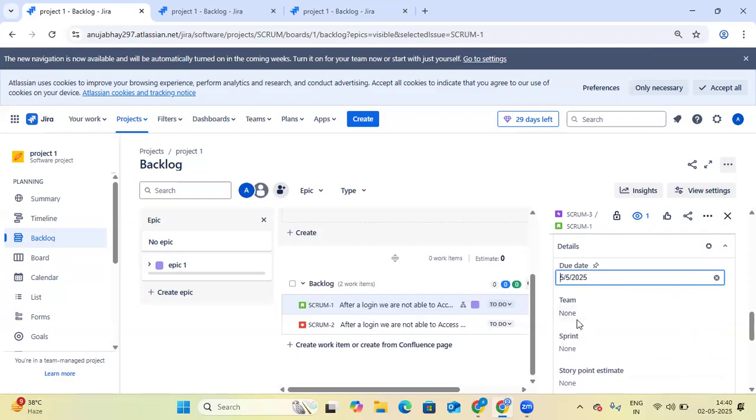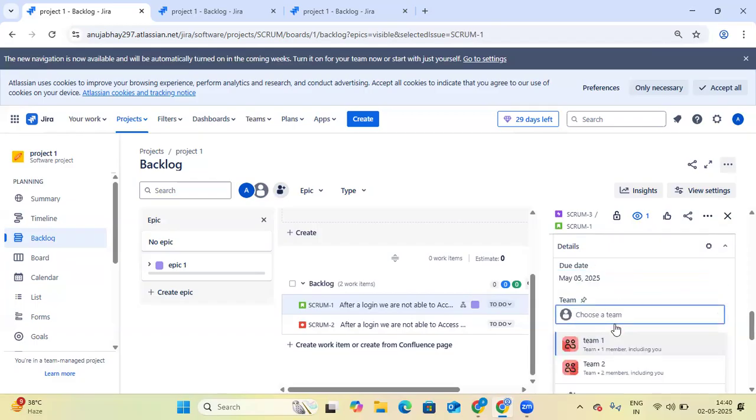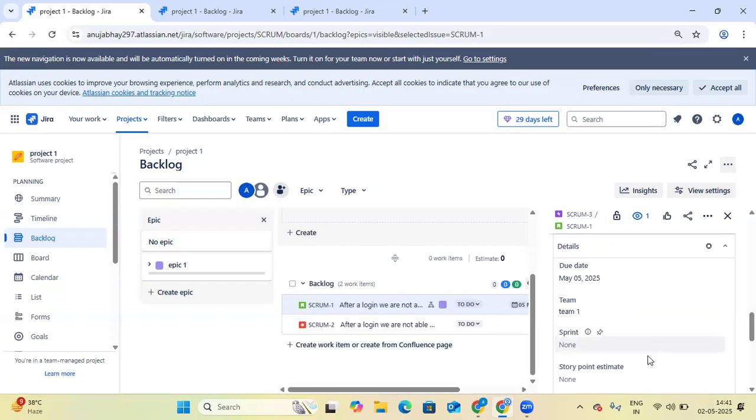Okay. Then you can mark which team the user story will come under. So you can click here and mark it as team one. This user story is for team one. Team one has 8 developers. So this user story will go to team one, and from there any fellow developer can pick up the user story, assign it to himself, and start working on it.